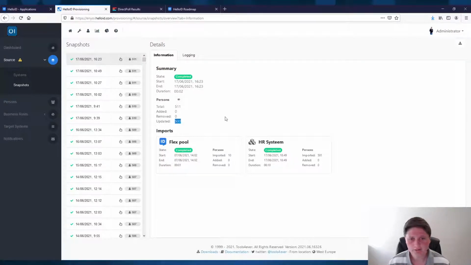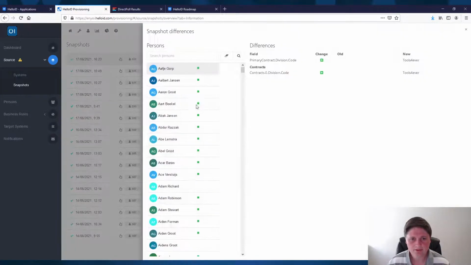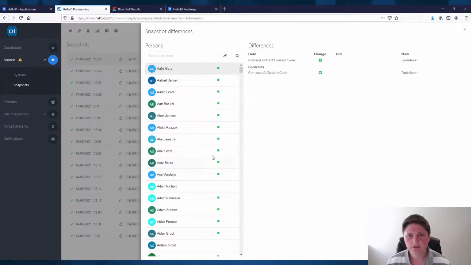So now you can see I have 500 updates in there. The other 11 is from the Flexpool system and not from the HR system, I think. Or it's not imported from one because it's blocked, I think. So let's go to the persons. And now you can see for this snapshot the changes. So here you can see my change for all these persons. It's added on the contract. This person only has one contract, a division code. And because this one is the primary contract, it will also be on the primary contract.